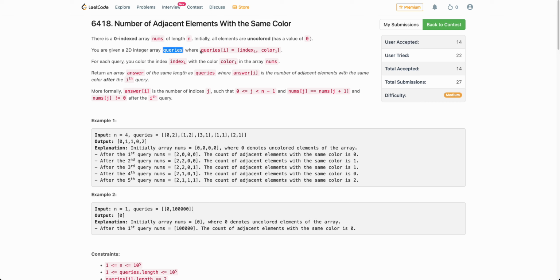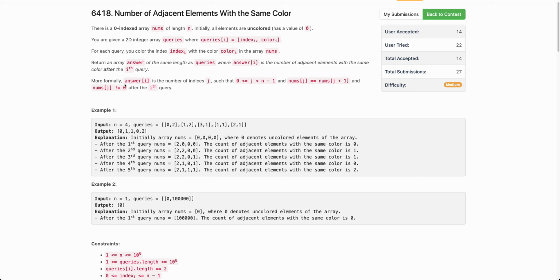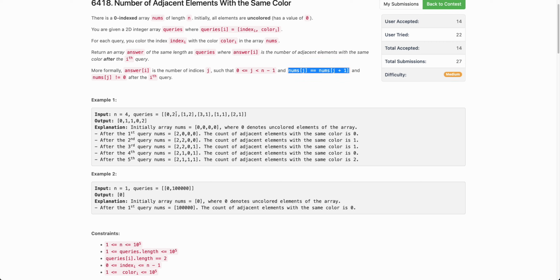So after performing this query, or after replacing the color of the index i, you will return the number of adjacent elements with the same color, right? So in other words, you will try to find all the j such that nums of j equals nums of j plus 1 and nums of j is not equal to 0, right? So let's take an example.